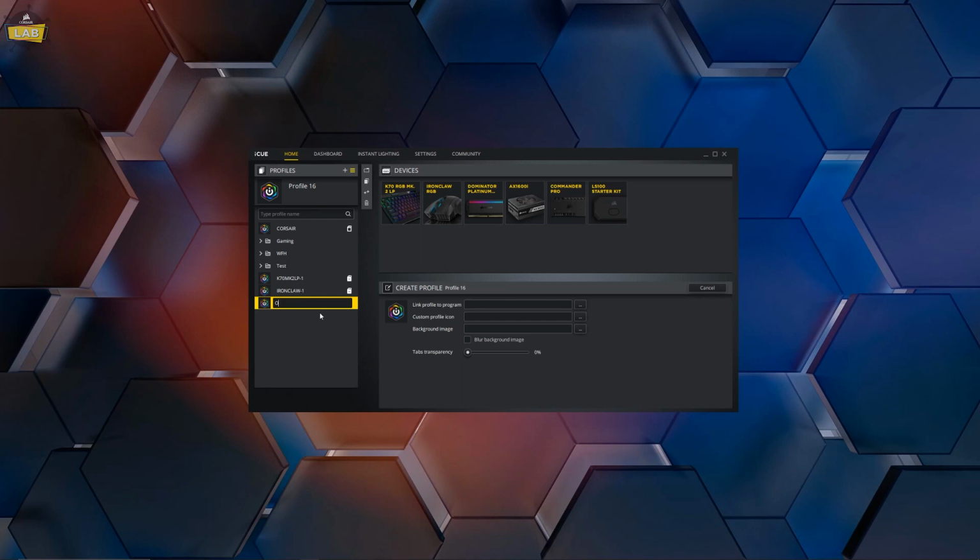Double-click the new profile and name it something. We're going to call it Office for this tutorial. Now we're going to set up some basic lighting.